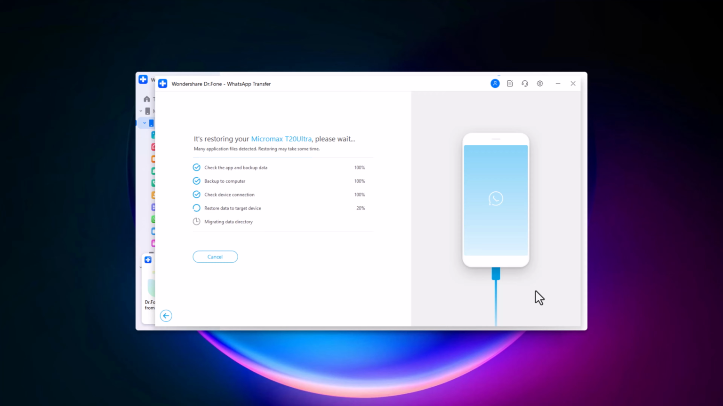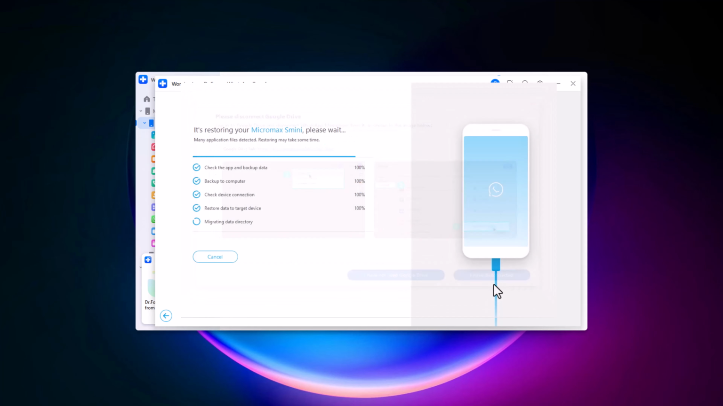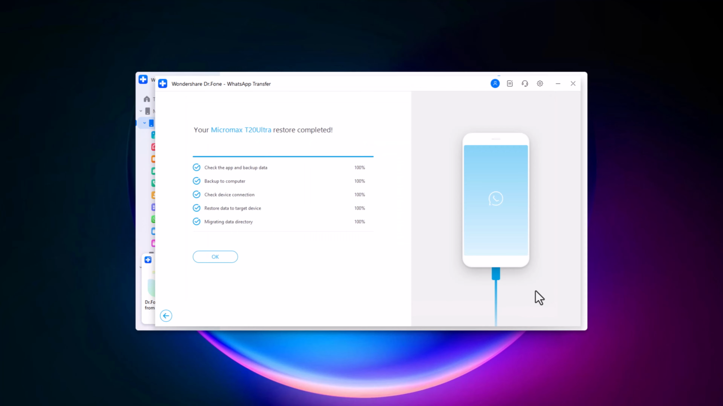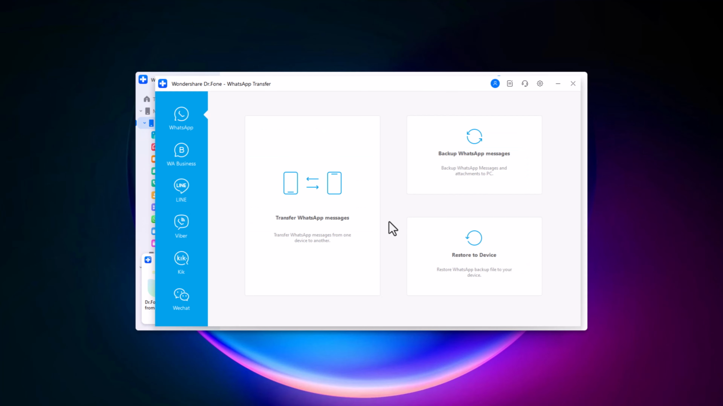Depending on how much WhatsApp data you have, this process could take a few minutes. But don't worry, DrFone handles everything efficiently, so you don't have to sit around for too long. And that's it! In just a few simple steps, all your WhatsApp chats, photos, and media have been successfully transferred to your new phone without losing a single message. Now, you can pick up right where you left off, no matter what phone you're using. Whether you're switching from Android to iPhone to Android, or just upgrading your device, DrFone makes the whole process seamless.